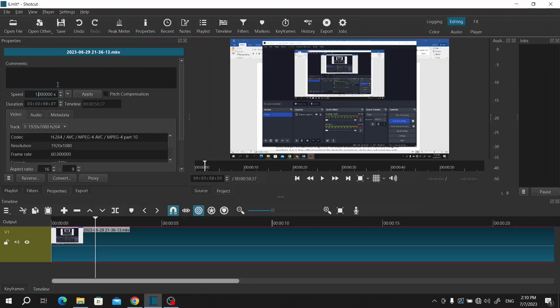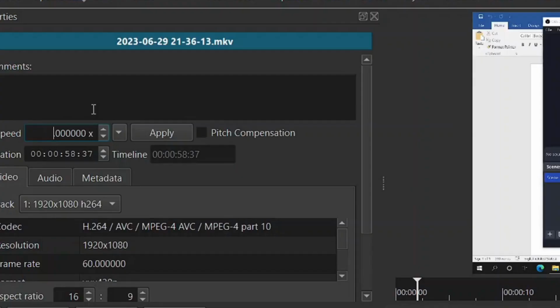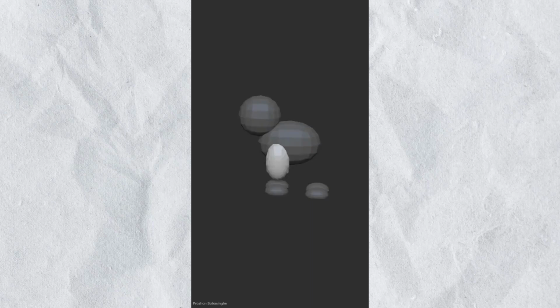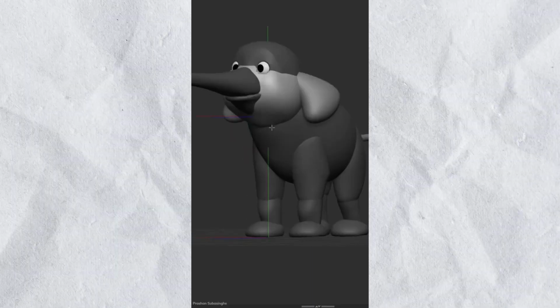When I say time-lapse, don't record your full process and increase the speed by 20 times. I like how Prashant Subasinghe goes about doing this. He records the necessary parts and compiles them into this one interesting time-lapse.